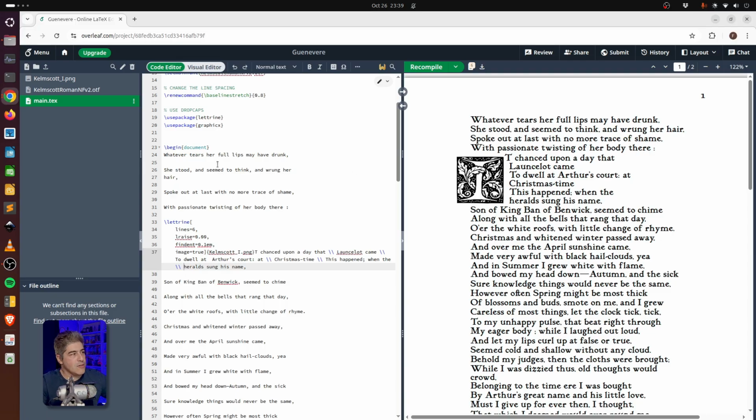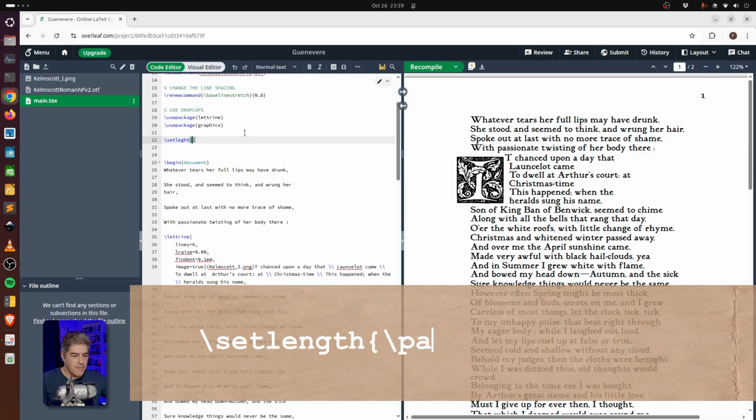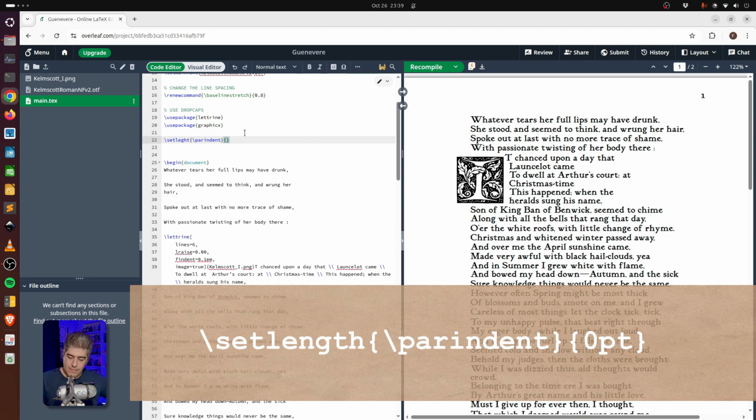So let me remove this indentation. To do this, I have to go back before the document, and I'll type set length, and it's gonna be par indent 0 points, which is gonna remove this indentation. Let me recompile again and see what's happened.